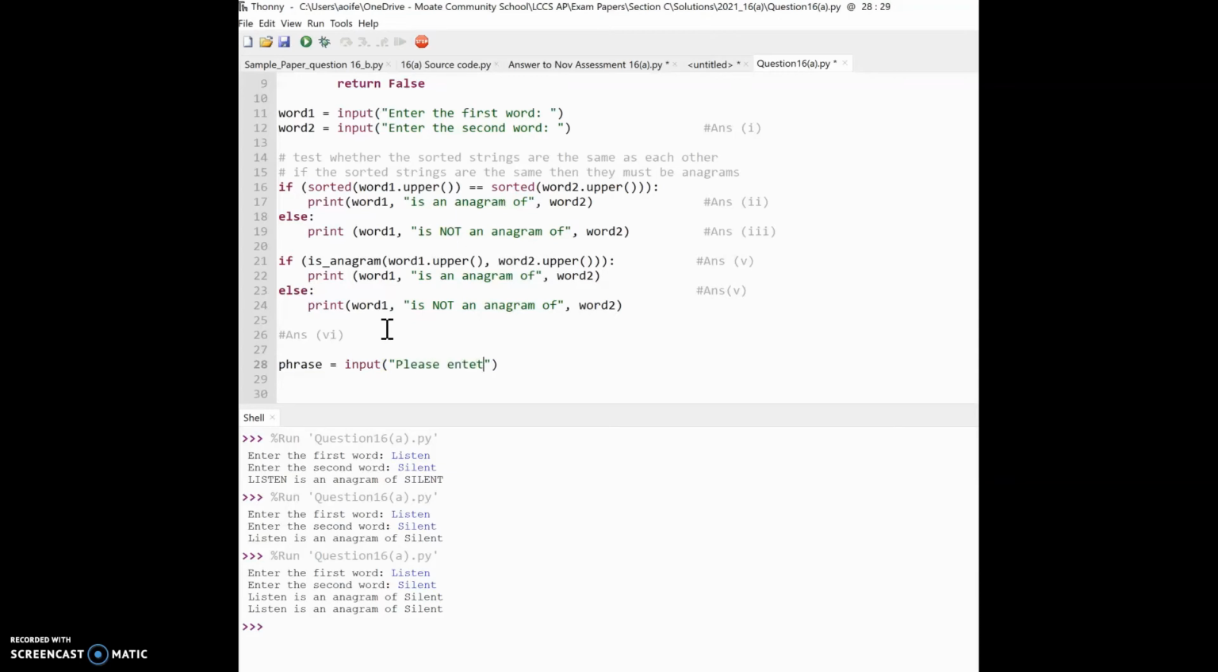Please enter a phrase, or enter a phrase as it's given. It's actually given to you in the question. Enter a phrase, PHRASE, colon. Okay, so enter a phrase, and that's your input.